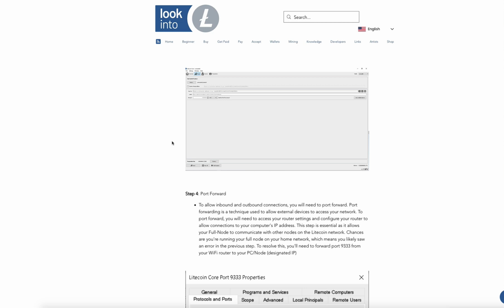So that's your input, and then the output is going to share that with other nodes on the network. So you have packets coming in to let you know what's going on, and you also have packets going out so you can inform the other nodes connected to the blockchain. To have that set up fully, you need inbound and outbound connections going on with your Litecoin Core. You're going to need to set up port forwarding.